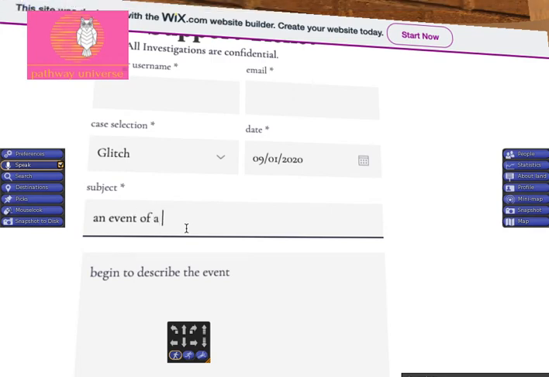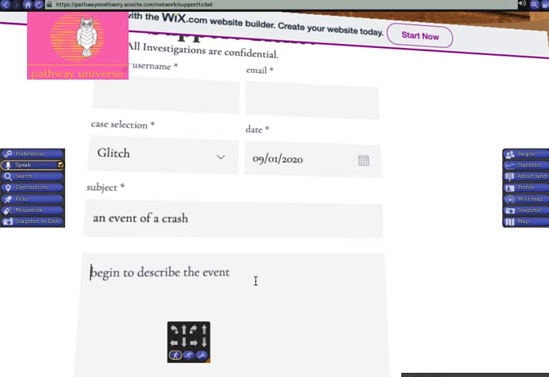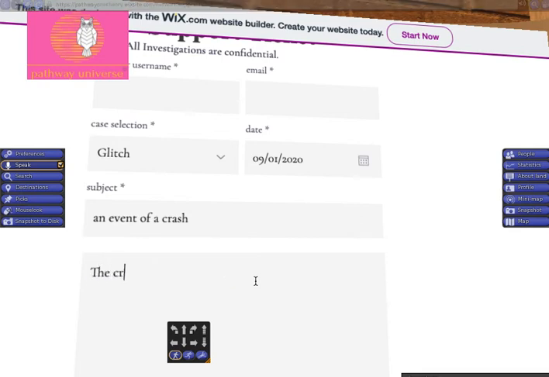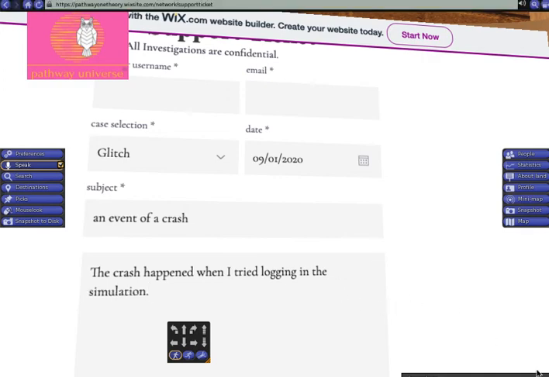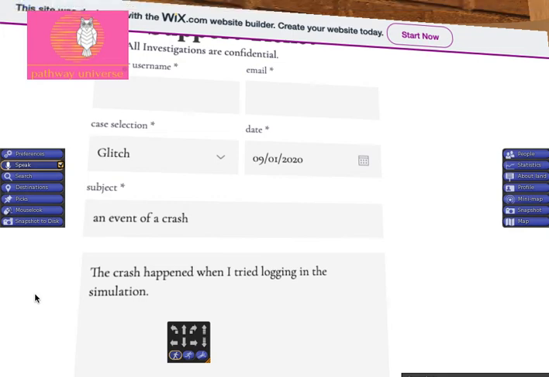an event of a crash, okay? And then you could say the crash happened when I tried logging into the simulation. This might happen quite often if your internet connection is not the best, and if our servers in our network, two different locations, are either being updated or in the process of high traffic or low traffic and the influx of it, it might happen.